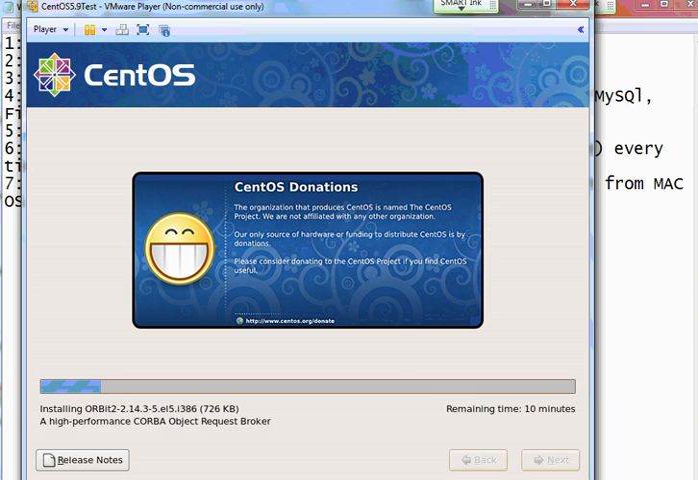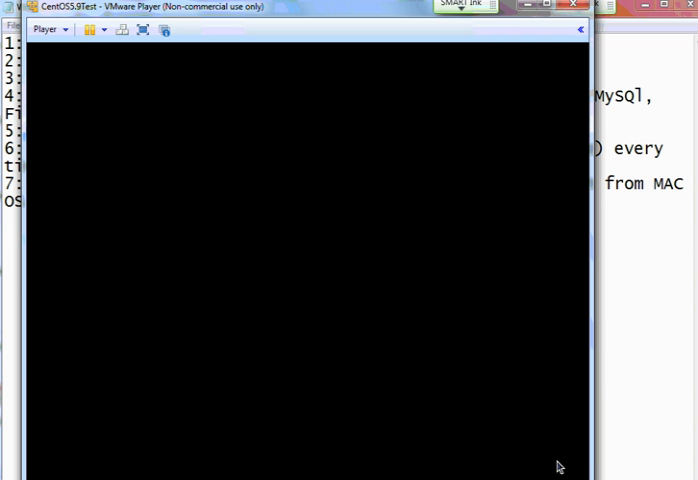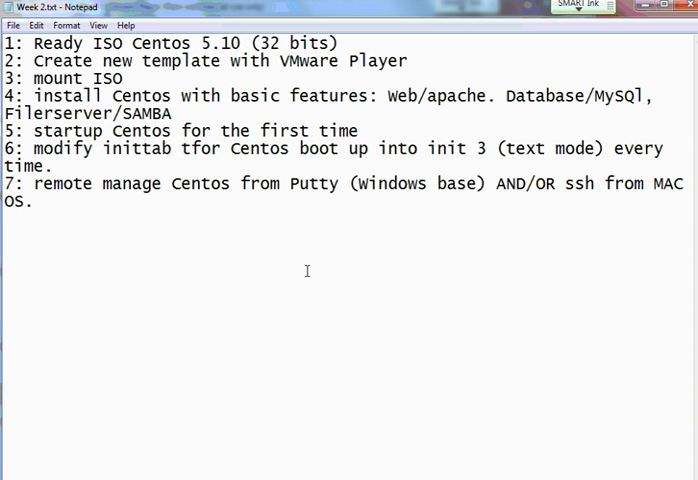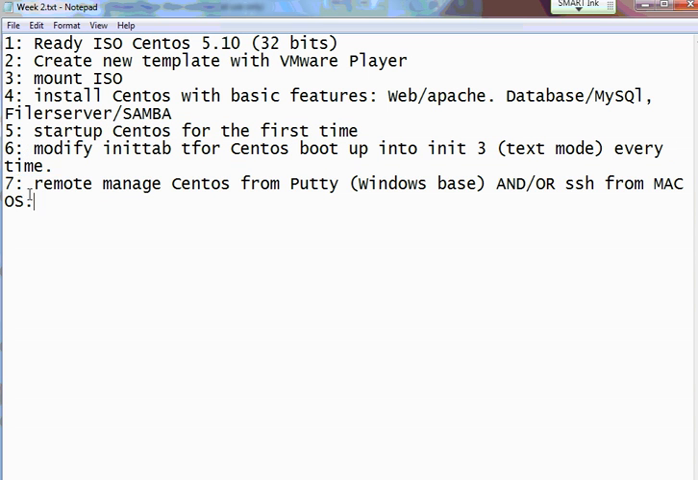10 minutes remain. Yep, 10 minutes remain. All right, I'm about to finish installation. What I'm going to do now is reboot, right? And then after reboot, I'm going to step number 5. After number 5, I do 6 and I do 7. It's done, yeah?